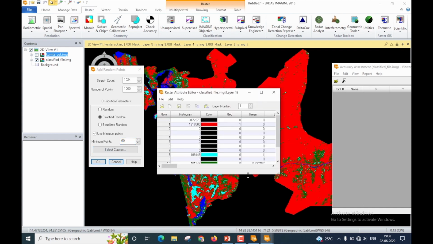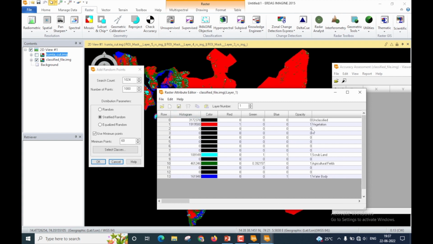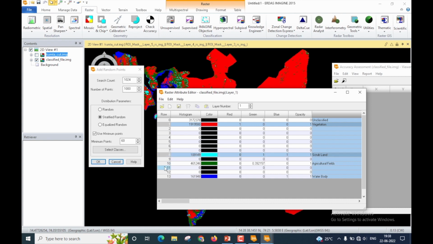Another window would appear here. You can see we have classes listed in this particular column. It is very important that you note down the row number for each of the considered classes here. Out of these 13 classes, only 4 classes will be of any use to us. These are vegetation, scrubland, agricultural fields, and water body. Now, to select only these rows, press and hold the Shift button and select the corresponding rows carefully. Once that is done, you come back to the Add Random Points window and then click on OK.